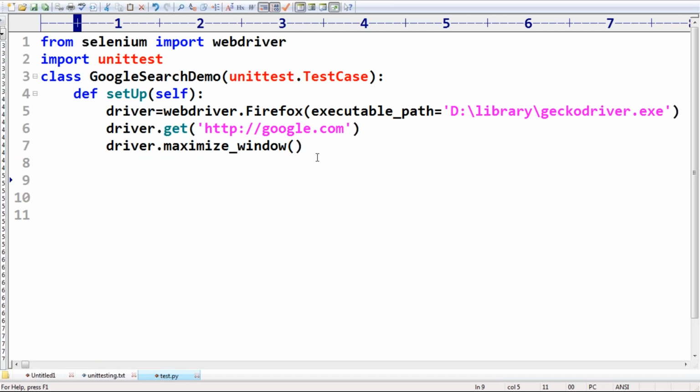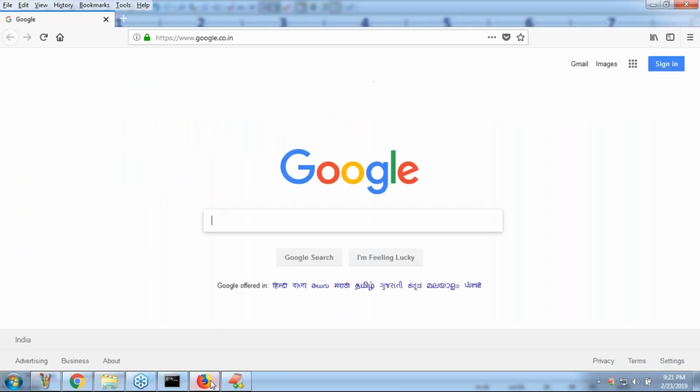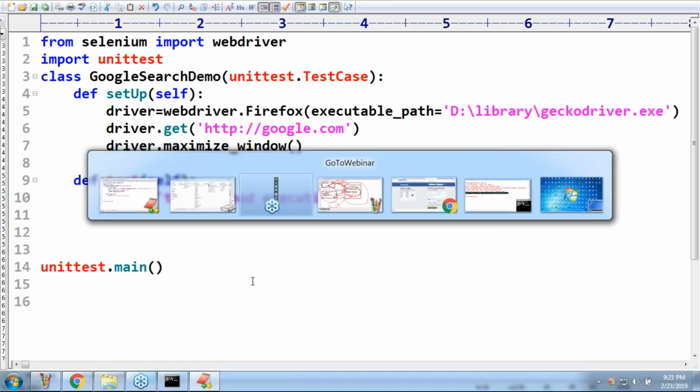Now my next step, def test function. I'm taking a very special case, sir. print test method execution, just for flow purposes. One minute, let me execute after this. But to execute unittest, you need to call unittest.main. Let me run this one. Let me close the browser. Okay, let me run this application.